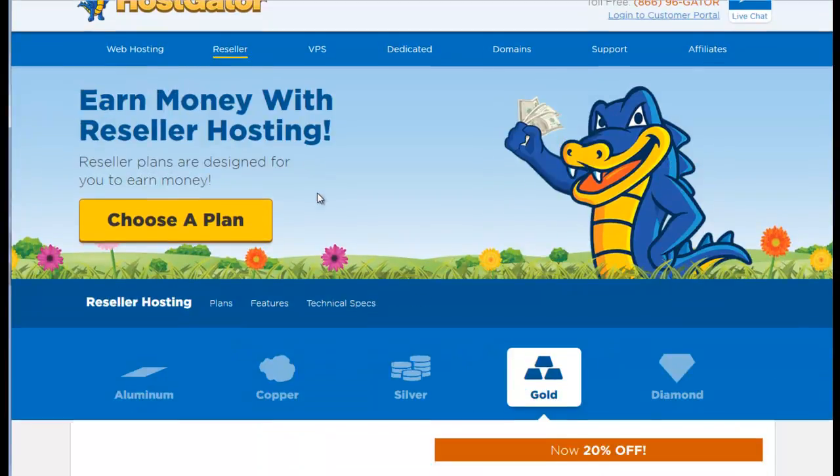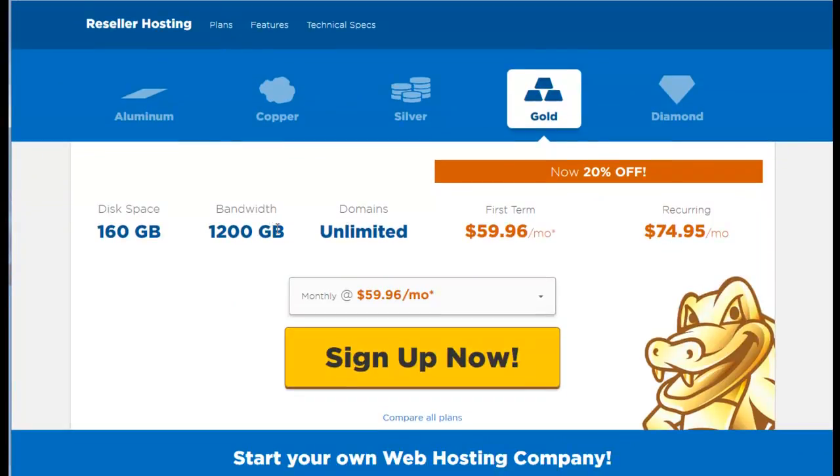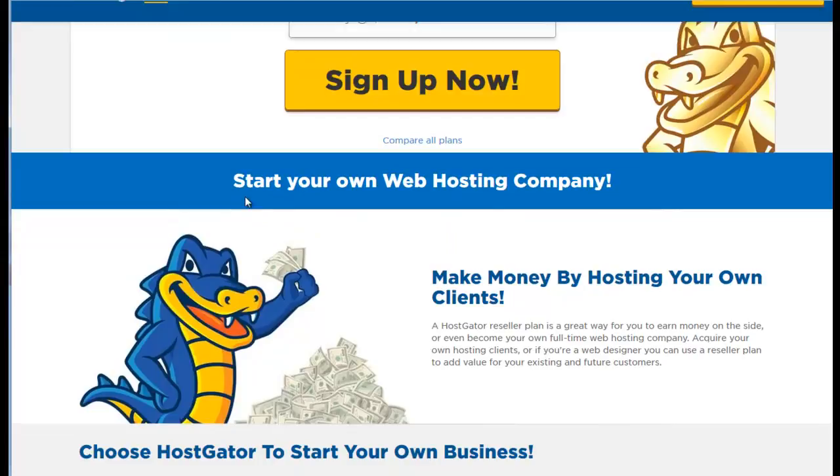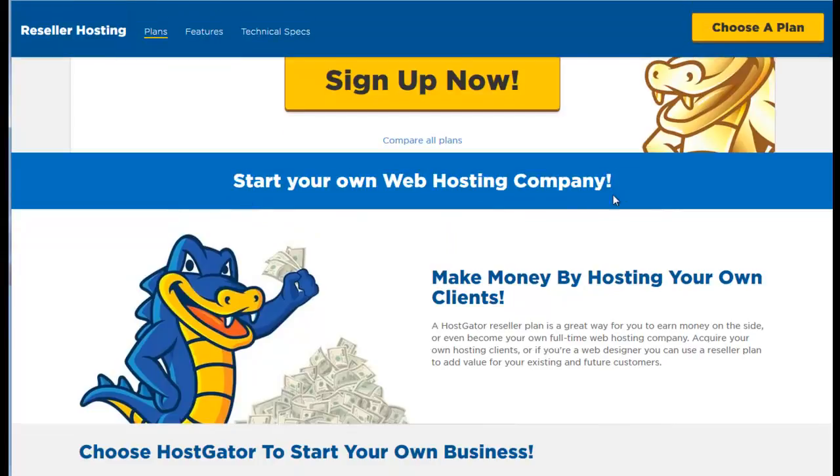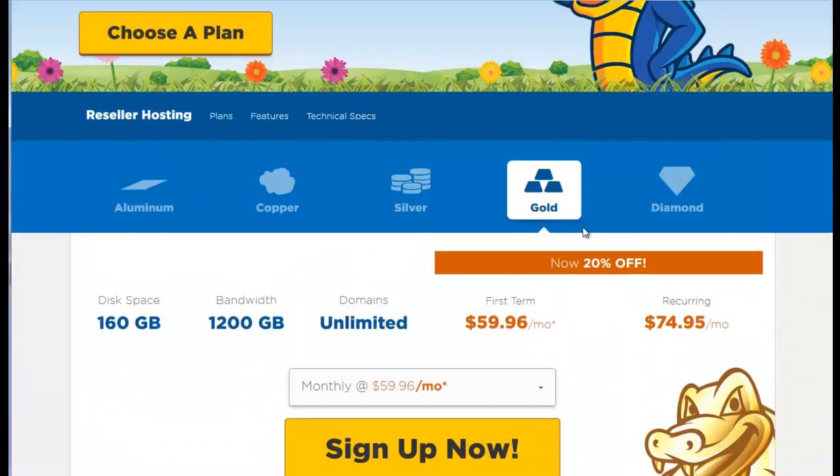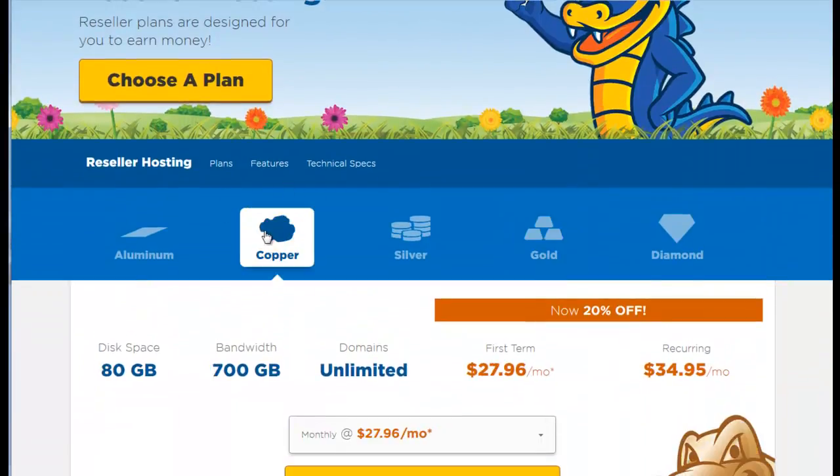A reseller account is also a good option because you can start reselling your disk space on your hosting account to your clients. So for $60 a month here, if I get 2 clients that are paying me $20 a month in hosting, then that's going to significantly lower my hosting fees, right? I'm just passing the cost of my hosting down to my clients. So you're basically able to start your own web hosting company if you have a reseller account. It just really depends on what you want to do.